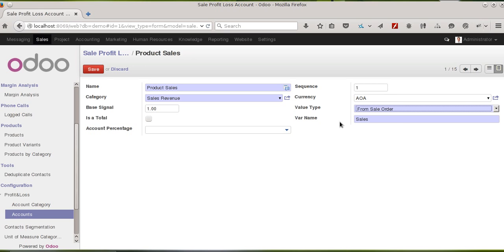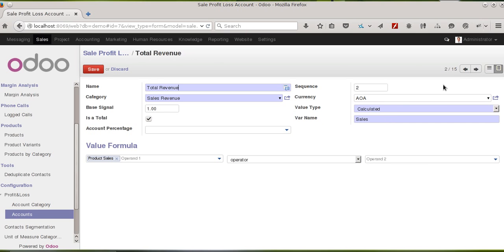So for this case we have "from sales order". That means that the value for this account will come from sales order. Then we have total revenue. If you notice, they belong to the same category. Total revenue already is marked as a total. That means it will be the sum of all sales revenue. We still have the currency. The value type is calculated.